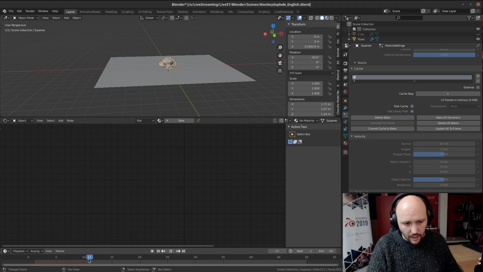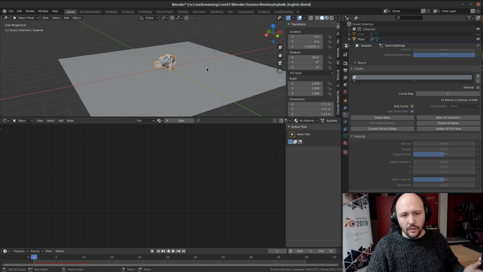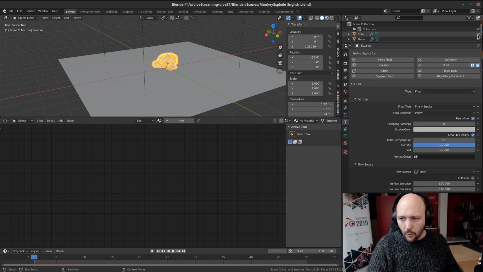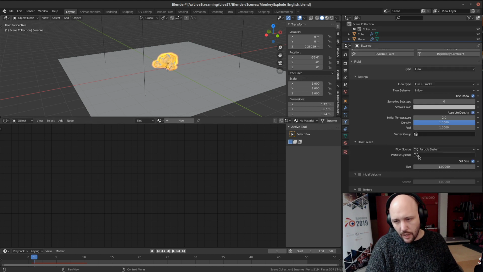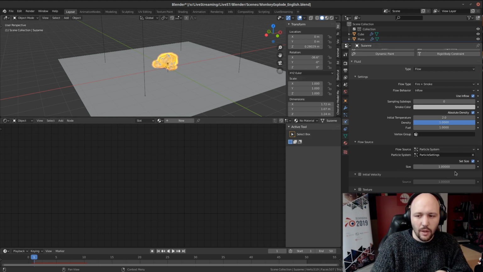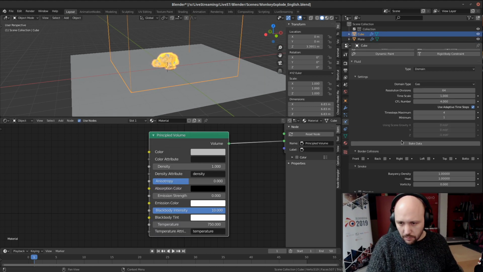And of course, I just get 11 frames because there are no more particles. Okay, now I have my particles, and we can go to configure our emitter. We have our emitter here, and we can see what's the result. Fire smoke, inflow. Instead of flow source mesh, we are going to use particle system. What particle system? My particle system, of course. And now check this. We have set size, and we have size 1.